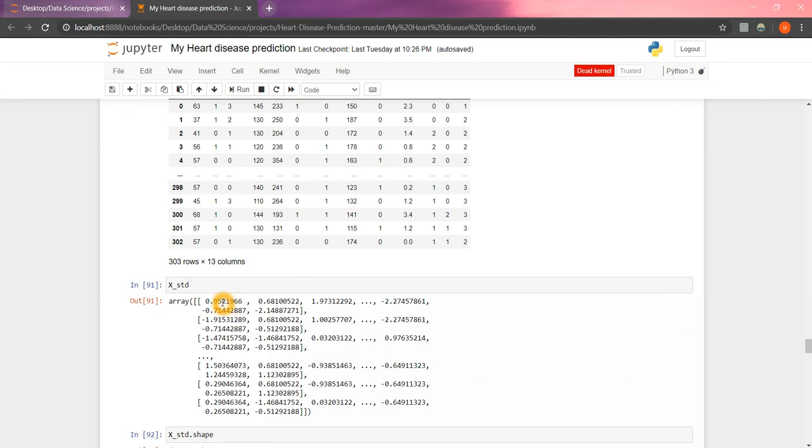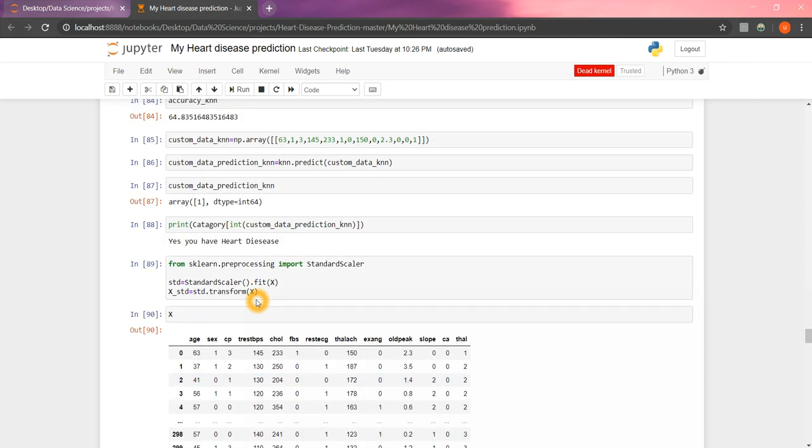Here we can see values like 0.9, 0.68, 1.9. So these belong to the range of -3 to 3, right? Here the difference between features is less, and hence the accuracy will be more. So that is the importance of normalization. And how do we normalize a data set? Here is the code for implementing normalization of the data set.